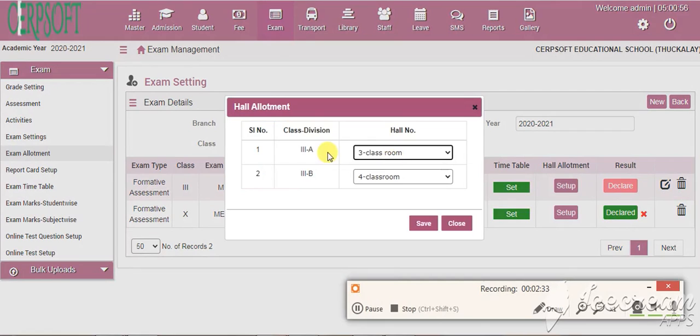So what are all the rooms available? Third A, third B section. What is the classroom? These are all the classrooms available. That can be selected, so that this will show in the hall ticket also. Once everything is set, we can save this file for the exam allotment purpose.